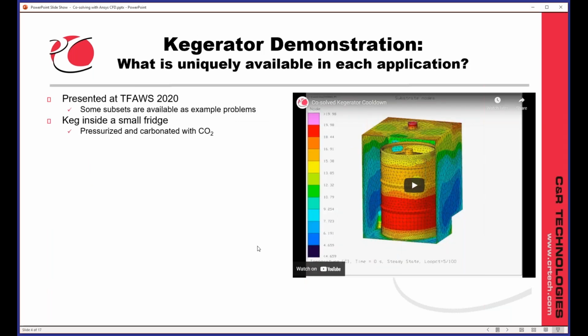I'd like to show a demonstration of that by going back to a kegerator example. That was what was shown on the first page here. A kegerator is basically a keg inside of a small refrigerator. This work was presented at TFAS last year, so I'm not going to go into gory details. And it's actually a very complex problem.